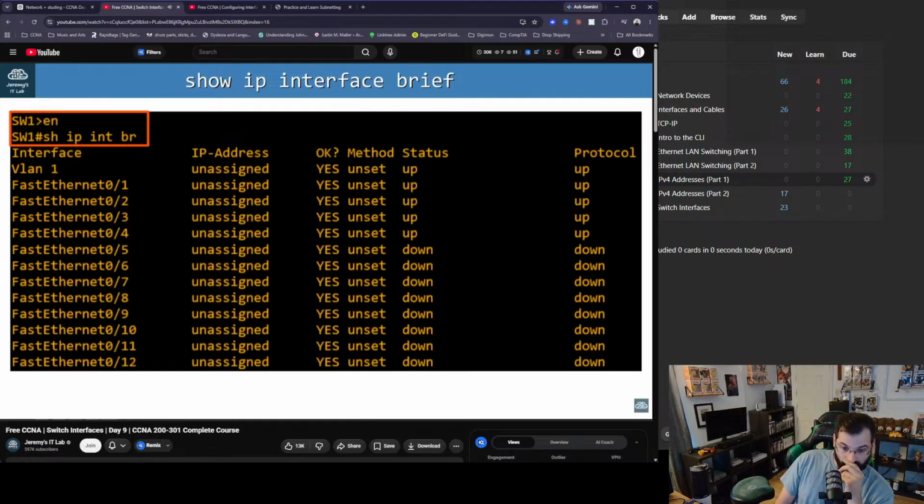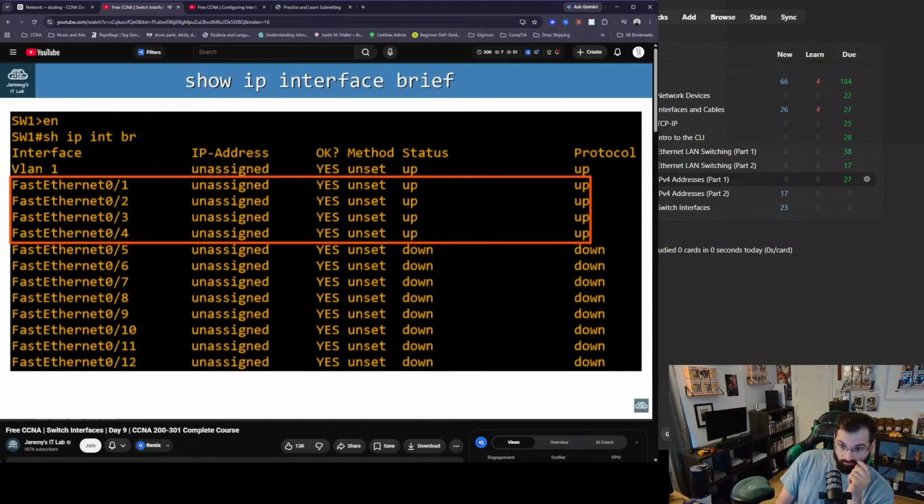After entering privileged exec mode, I entered the show ip interface brief command using shortcuts. As you can see, the 4 interfaces which are connected to devices, FastEthernet 0/1, 0/2, 0/3, and 0/4, have a status column, which is the layer 1 status, and a protocol column, which is the layer 2 status, of up and up. We usually call this up/up. Keep in mind, I haven't done any configuration on switch 1 yet, except the hostname.